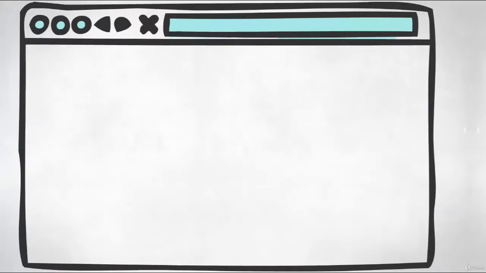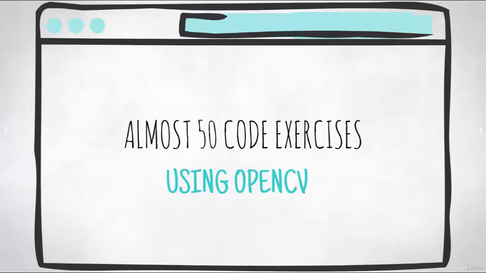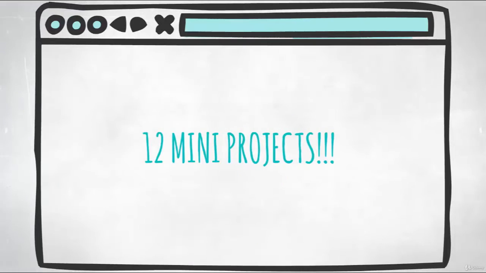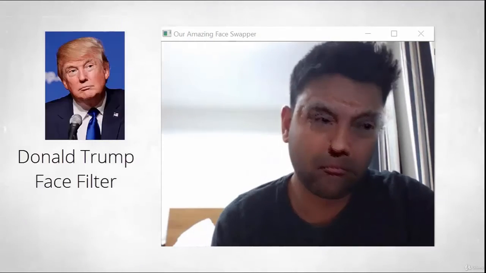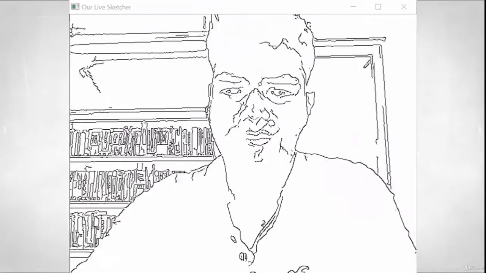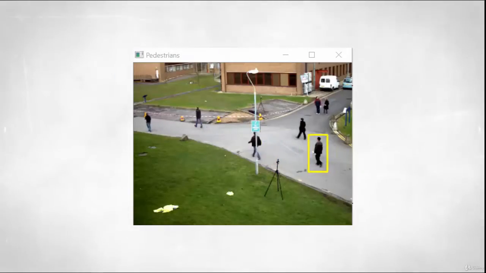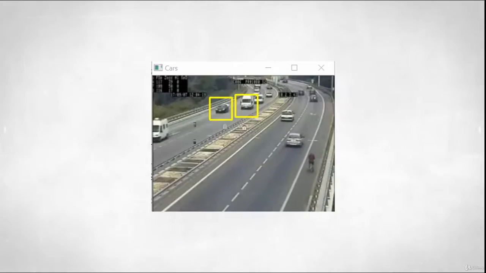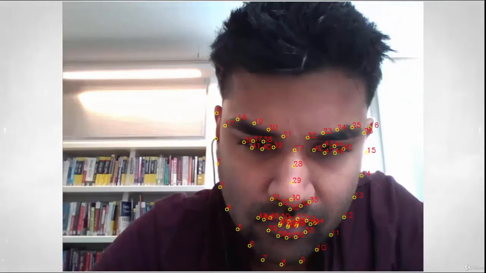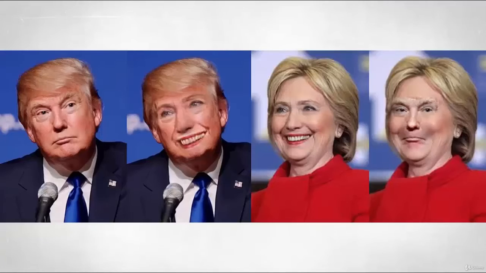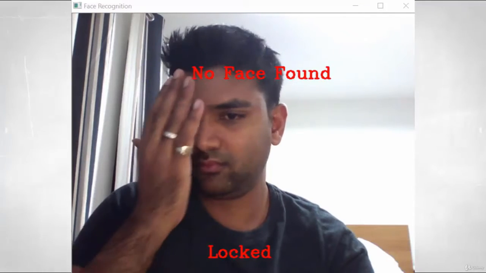I'll be teaching using almost 50 examples, and you'll be implementing 12 awesome mini projects. And these projects include creating your own face filters, making a live sketch of yourself, pedestrian identification, car identification, facial landmark tracking, shape identification, face swaps, face recognition, and handwritten digit recognition.